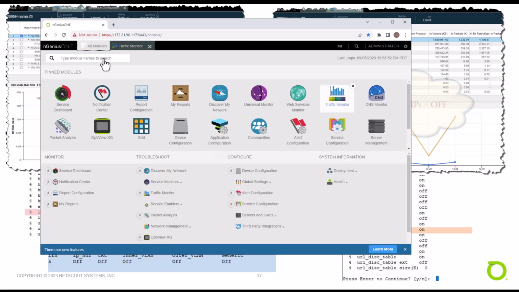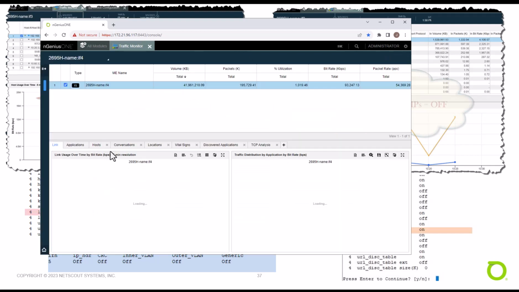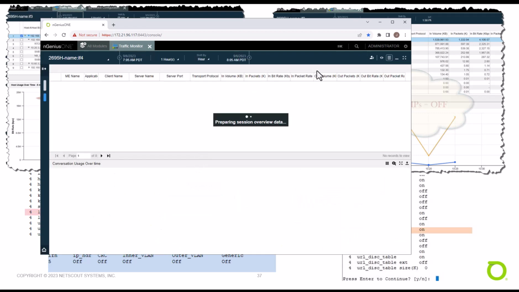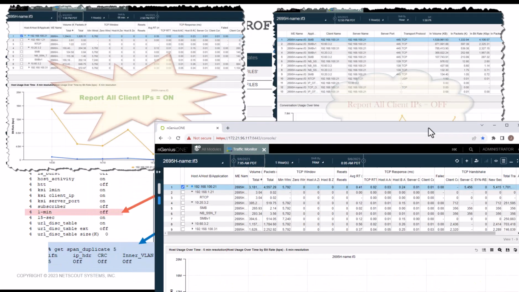For the other one, let me open up Traffic Monitor, and then instead of interface 3, I'll open up interface 4, and then I'll select the host tab and select the same host, and you will see here under host analysis view how it looks. You will see here mostly volume metric or throughput metric information, and also the application, client name, and server name are in 3 separate columns. So that is the difference between the two.